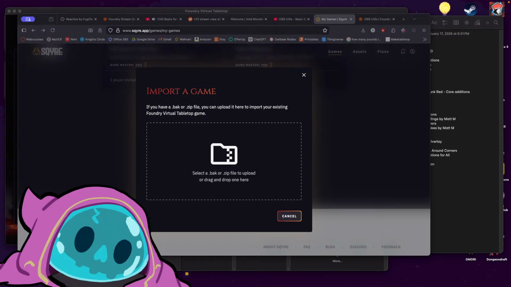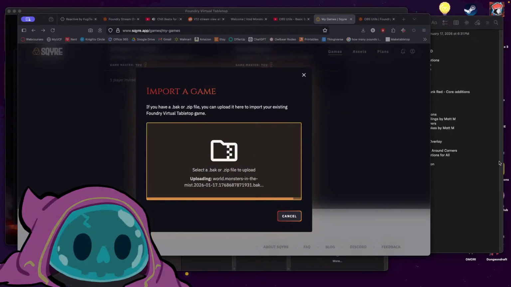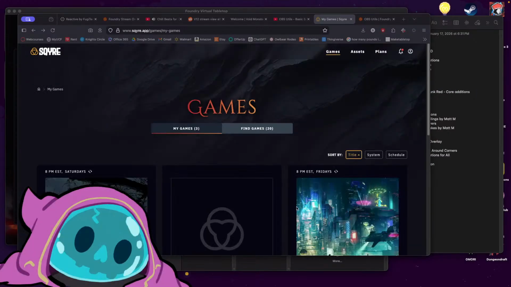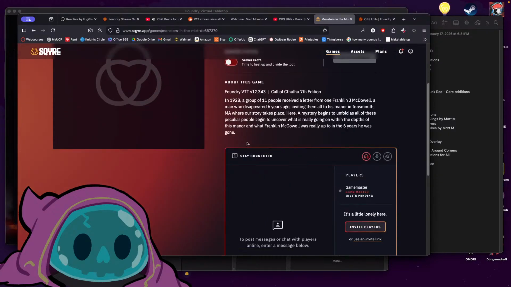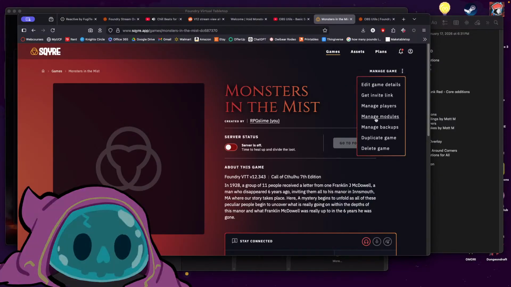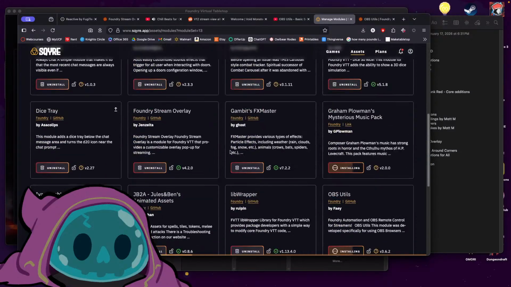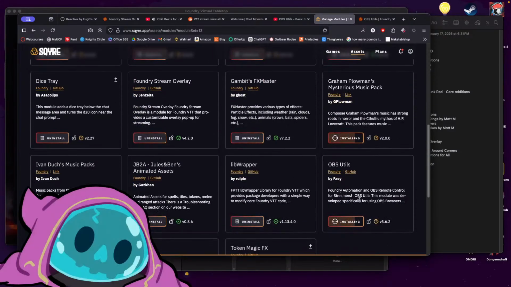Foundry, VTT. So many goddamn files. Backups. Worlds. Monsters in the Mist. Drag this over here. That should import all my junk. I go to... yeah, see, there it is.